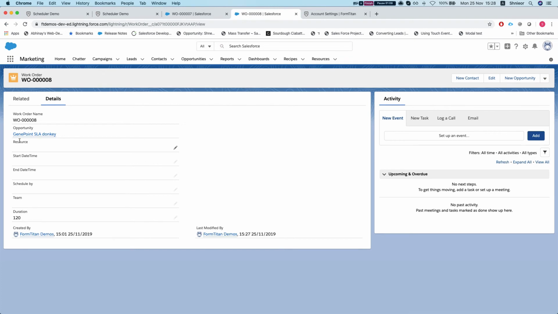and this one will have 120. So this is the Gene Point SLA, and the Pyramid Emergency Generators has 60 minutes. And now let's see how we can connect this to Salesforce. And this obviously will have internal Salesforce logic when you create the work order to assign the correct duration for that task that you need to do.